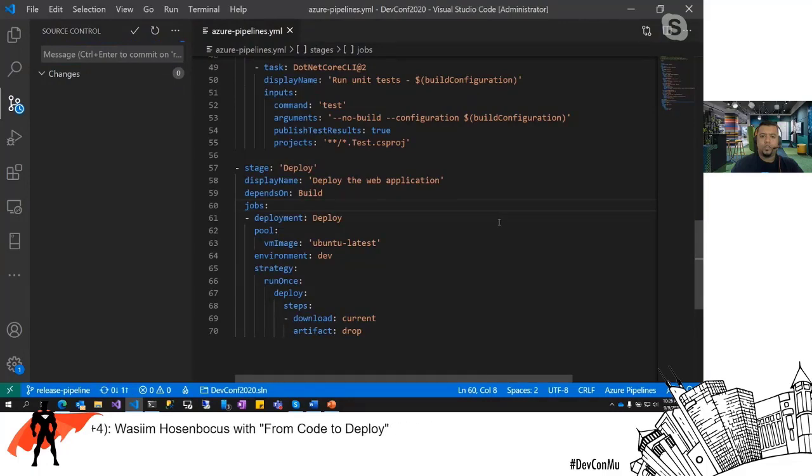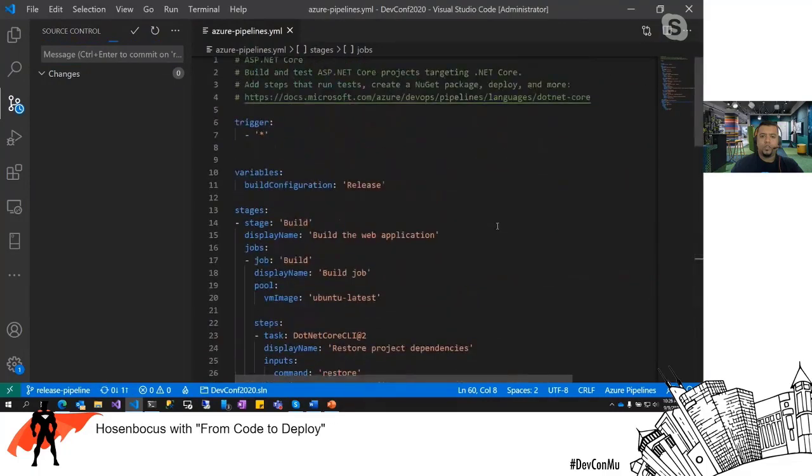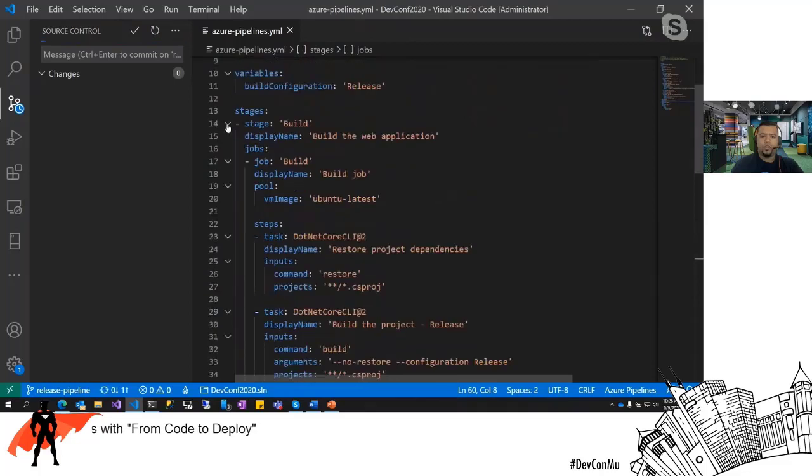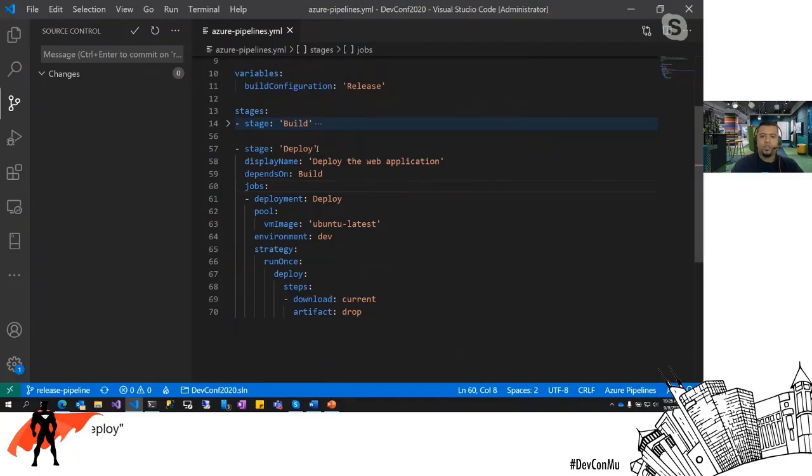Okay, so what we are doing here is we are saying add multiple stages. As you can see in here, we have stage build. So if I collapse this, I have another stage which is called deploy. This one is responsible for all the building of the application. And this one, we want it to be responsible for all the releases.